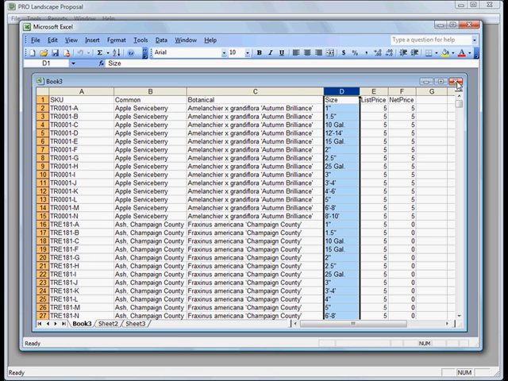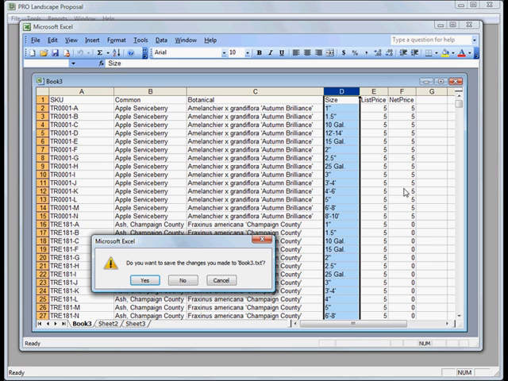Now let me go ahead and show you another sheet that I've been working on that I added a few things to.